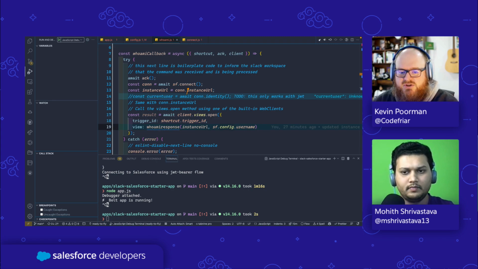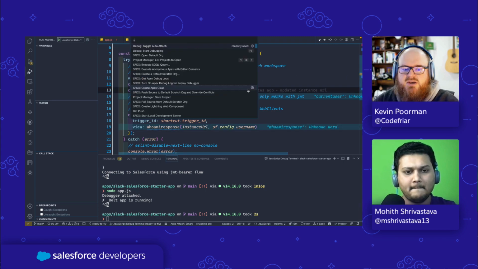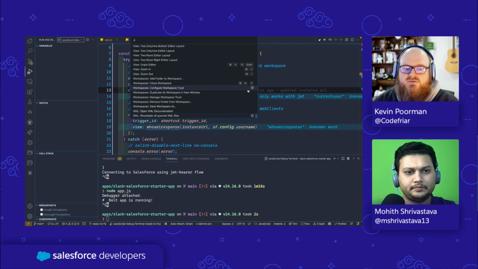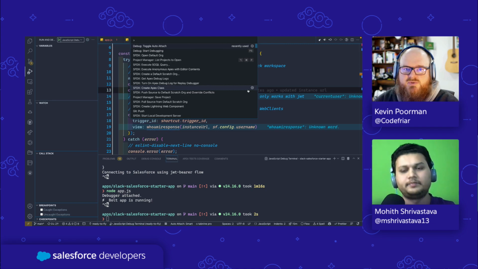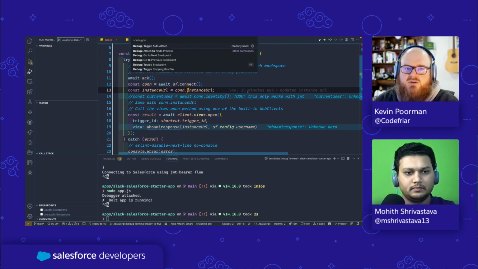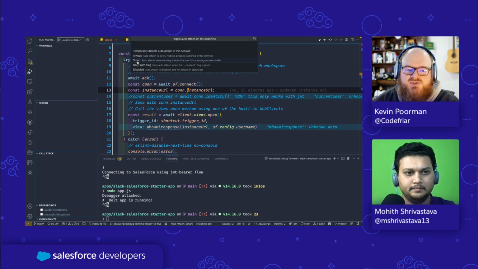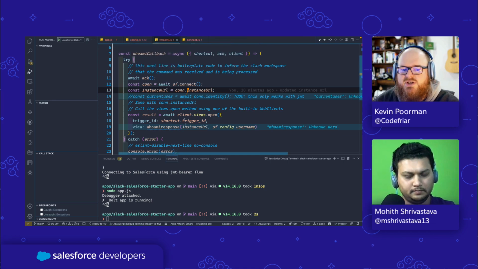So the first thing you want to do is hit Command-Shift-P, and you're going to have this debug toggle auto attach. So you want to do debug toggle auto attach, and when you hit it, you've got options: temporary, always, smart. Choose smart, and I just click on it.